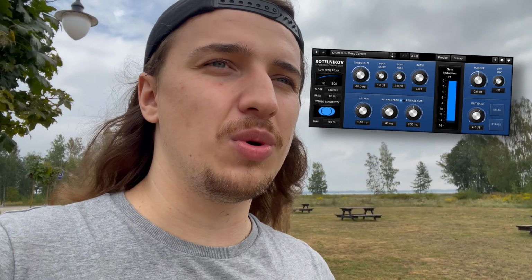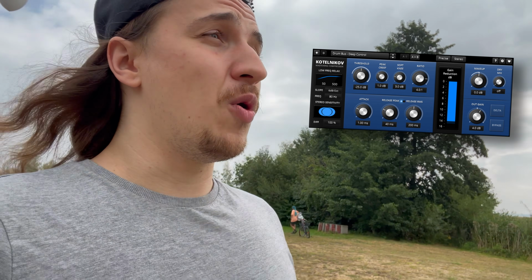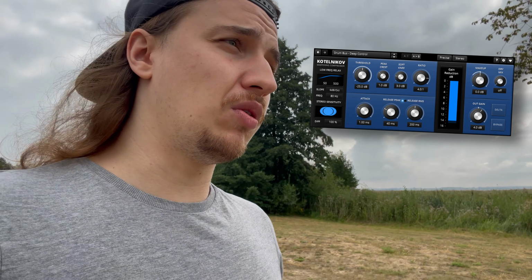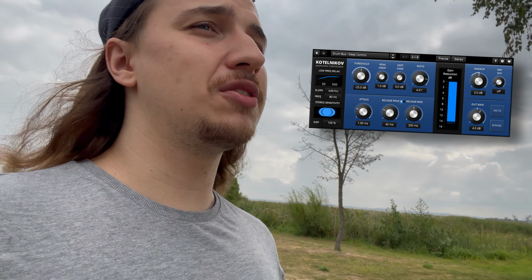And the last plugin from today's list is TDR Kotelnikov, a really well-known master bus compressor, which can do a lot. Honestly, most people think it shouldn't be free, but it's got the free and the paid version, which is a little bit more advanced. But the free version is way more than enough for me to control my drum bus, my master track or the vocal track in terms of dynamics. So it's a really nice thing to have around, especially if you are starting out.